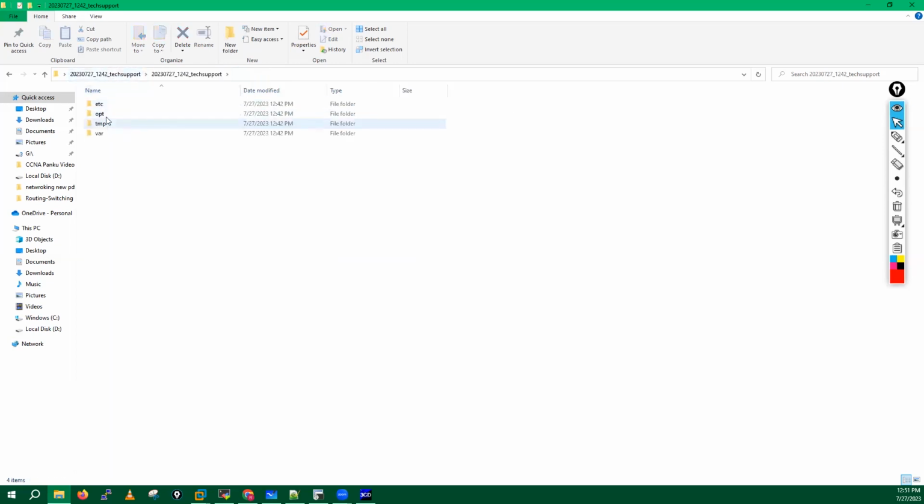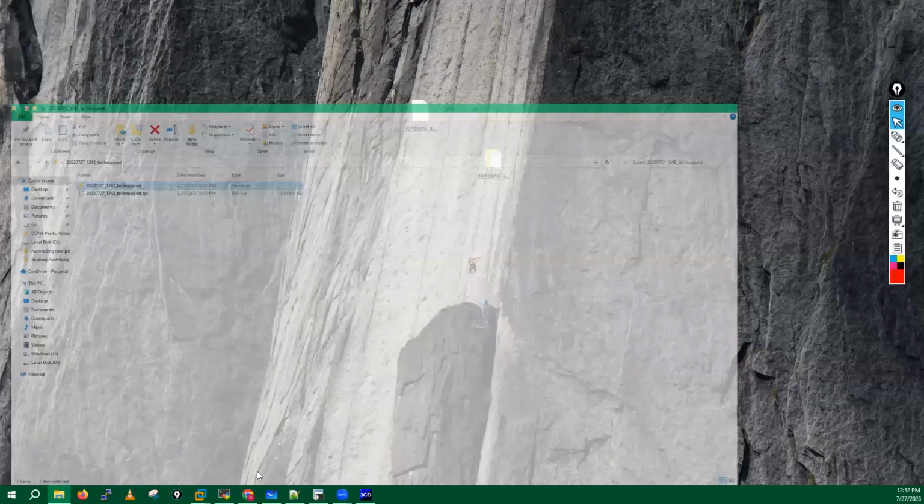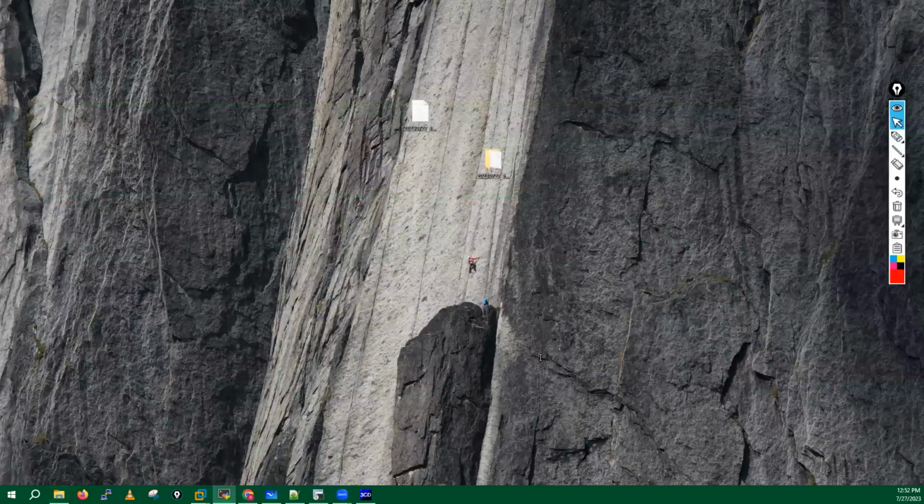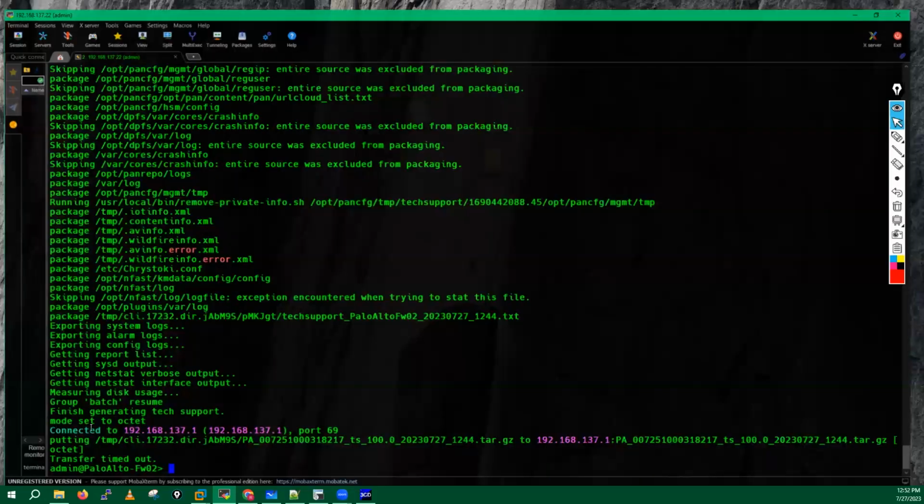So this is basically the configuration you will get in this opt directory, and here in pan config you will be able to see the configuration. Here you will get your saved configuration and all. So this is the information generally available in your tech support file, and that information is used by the tech engineers for doing the validation.